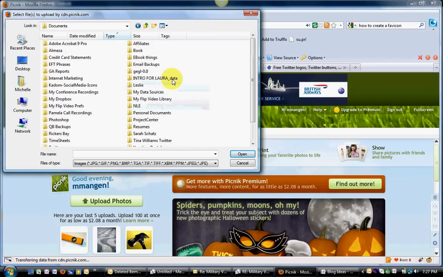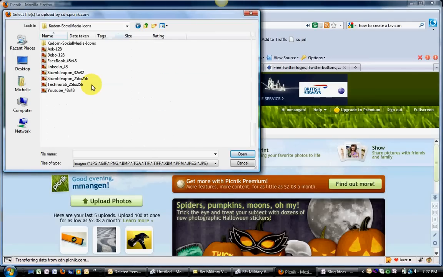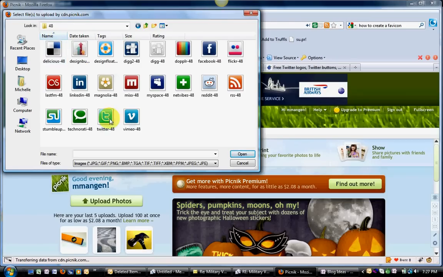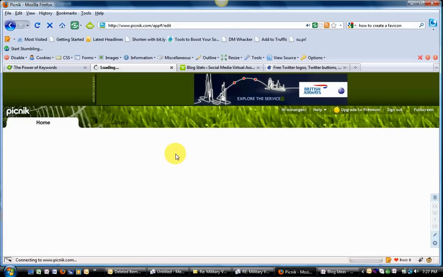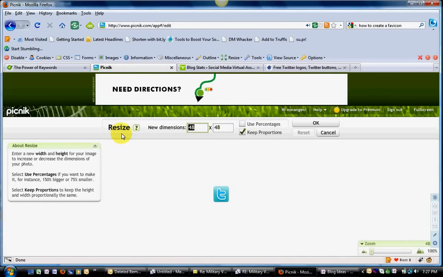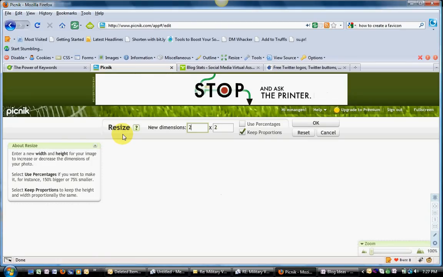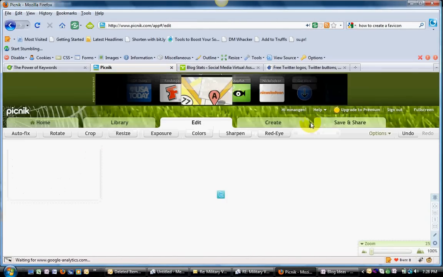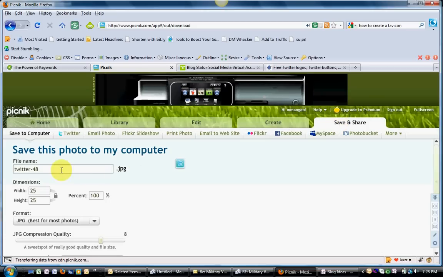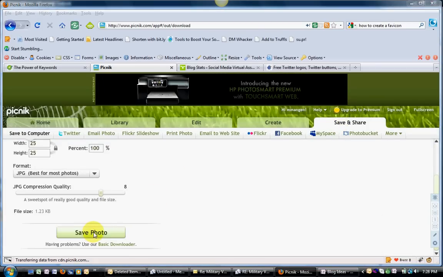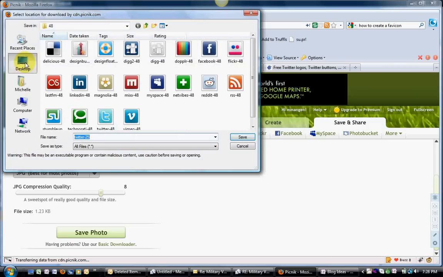I have a whole folder here of social media icons. I'm going to start with the smaller set. I'll pull that one in, Twitter. Right now this is 48 by 48 pixels. Certainly want to make it a little bit smaller. I'm going to go to resize, and I'm going to say 25. Yeah, that looks about right. All right, save this. In this case, I'm going to rename it to 25 so I have some visual indication of what size it is. And I'm going to save it on my desktop.